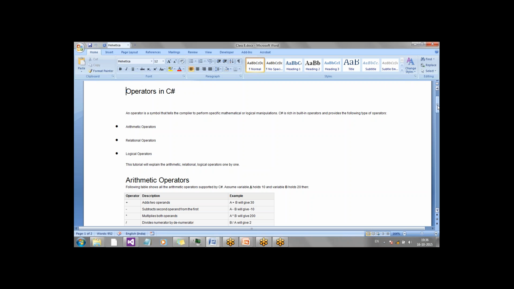That being said, there are basically three different types of operators here, and the first one is called arithmetic operators, the second one is called relational operators, and the third one is called logical operators. Understood? So what are arithmetic operators? As the name says, arithmetic operators are used to perform mathematical functions.